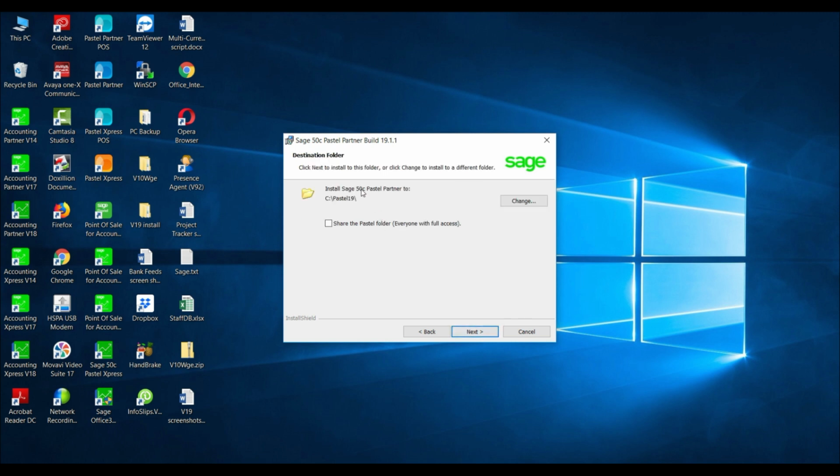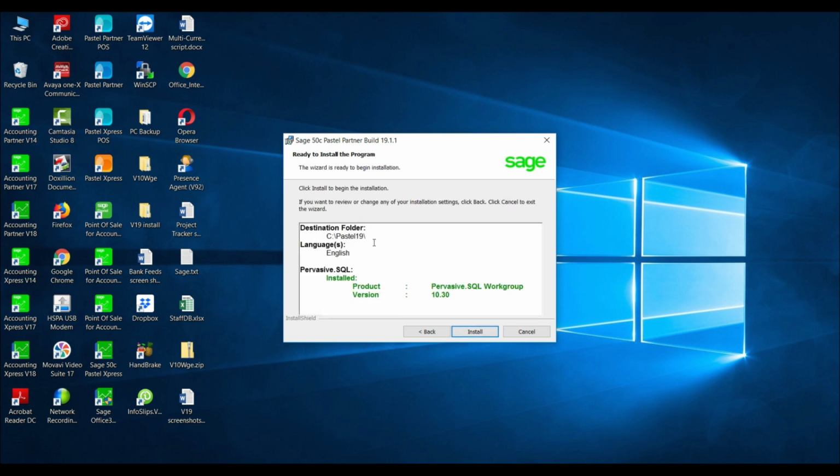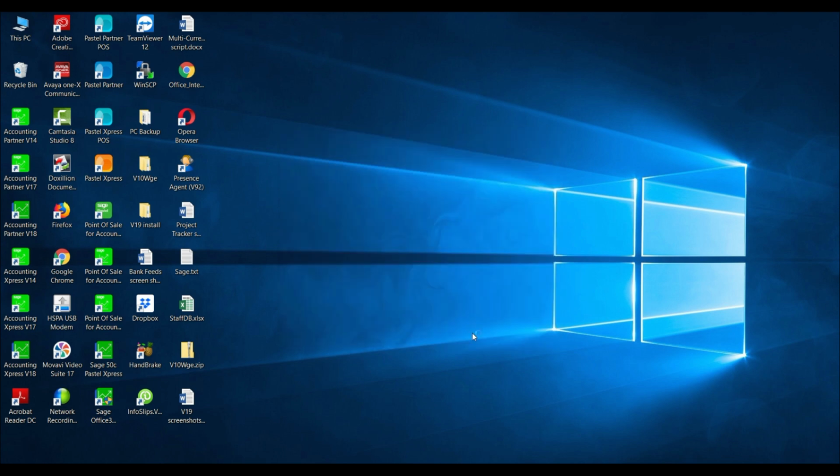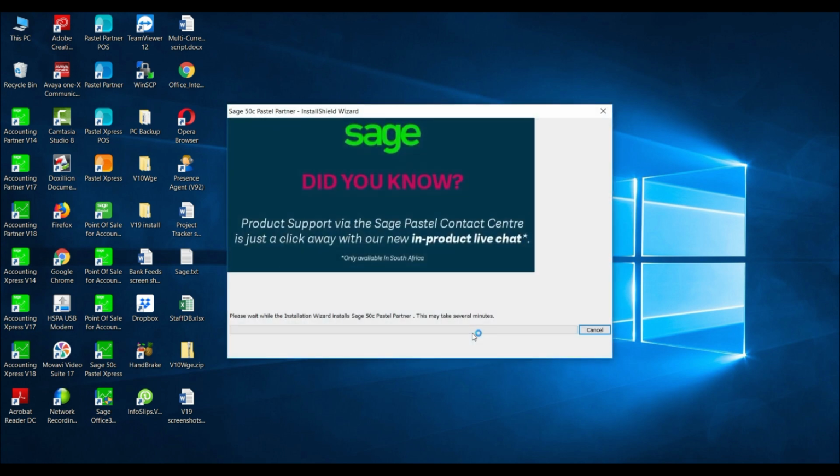When asked if you wish to share the Pastel folder, since you are installing on a workstation, leave this option unchecked and select Next. A summary of the options that you have selected will display. Select the Install button and the progress bar will display. Please note that this may take some time.